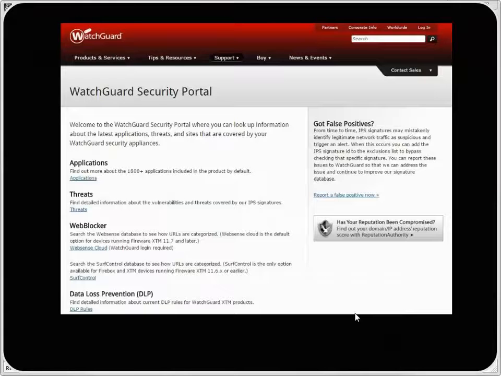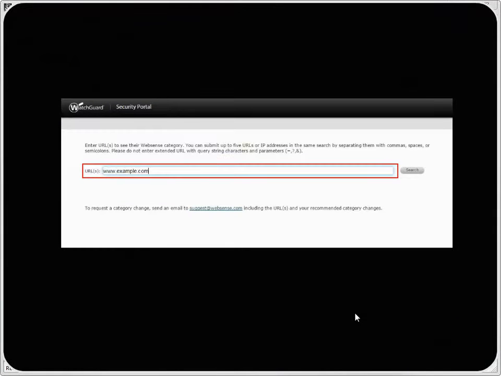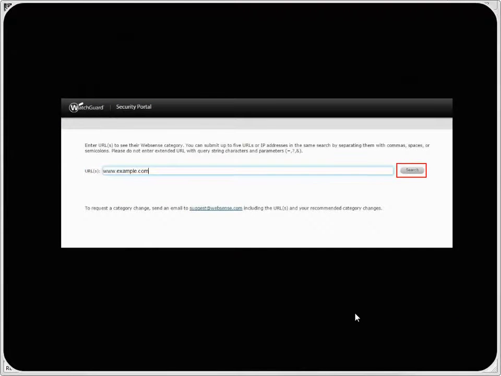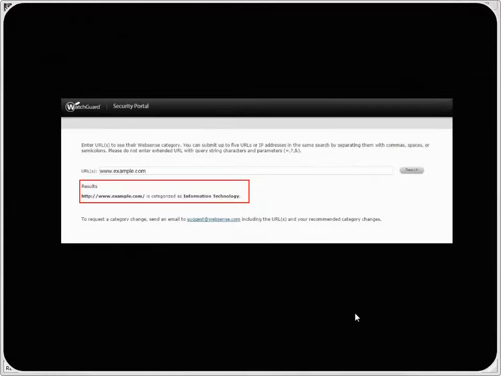If you want to block a particular website and you're not sure which category it belongs in, you can open a web browser, navigate to the WatchGuard Security Portal, select the WebBlocker database you chose when you configured WebBlocker, and type the URL of the website. After you click Search, you'll be able to see which category the website belongs to.